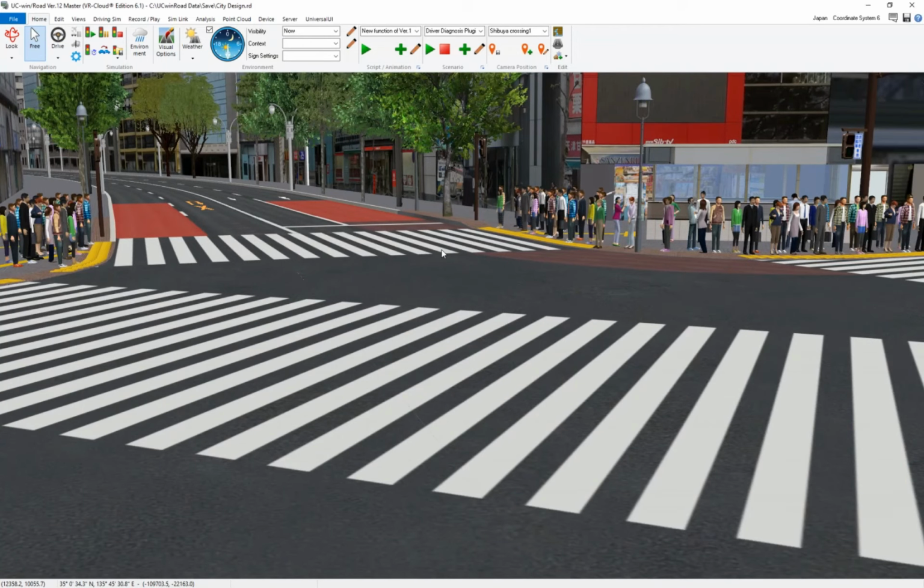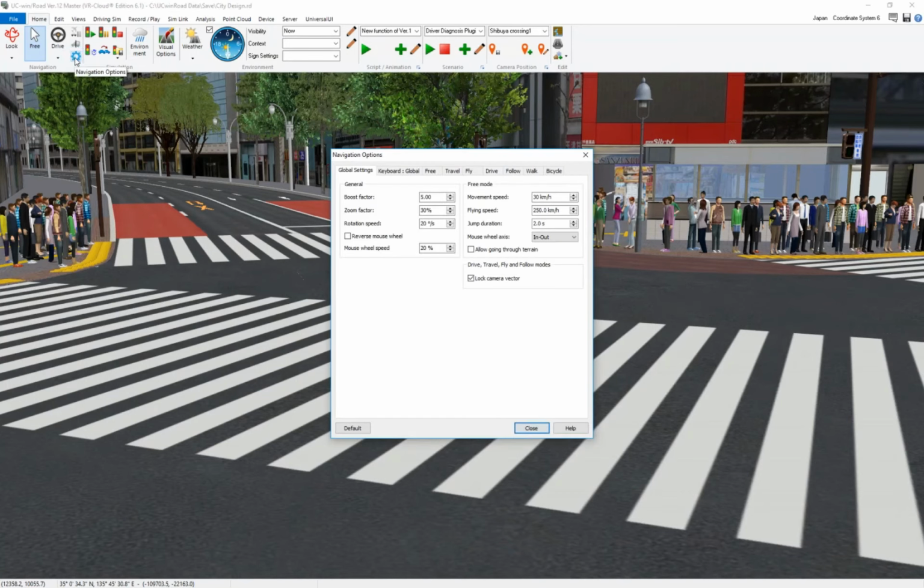One last explanation about the navigation. You can change the settings by clicking on the navigation option button. In that navigation option window you can change some settings like the speed at which the camera will move or fly or rotate when you use the keyboard to rotate the camera, etc. So you can go through these options and check what is available.